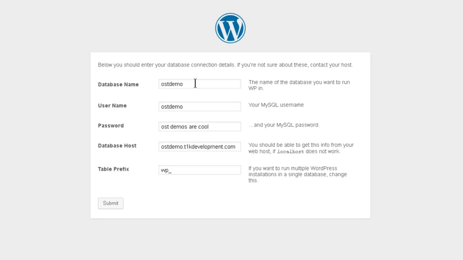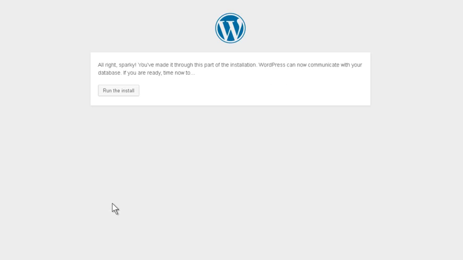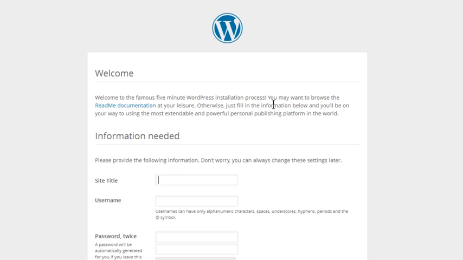And the table prefix. It's suggested that you not use this default because it makes it easier for hackers to try and guess your database structure and beat up on it. So we'll just make something up. Like that. We click Submit. And if you see this message, All right, Sparky, that means that your database information was correct and it's ready to go. Otherwise, it would tell you that you did not get it correct and you could go back and fix it. Now WordPress is installed.